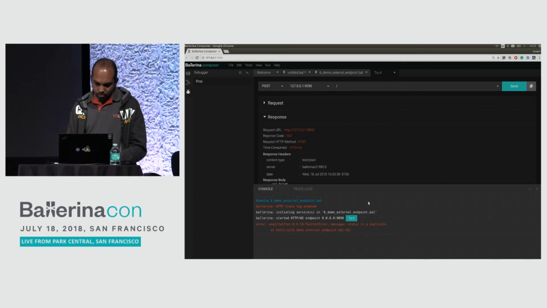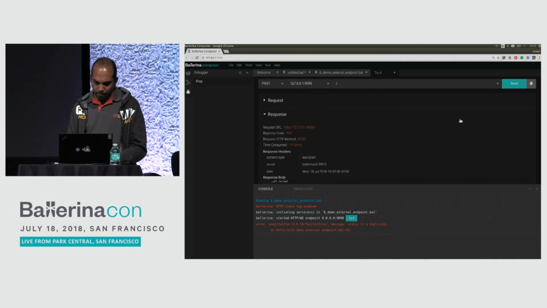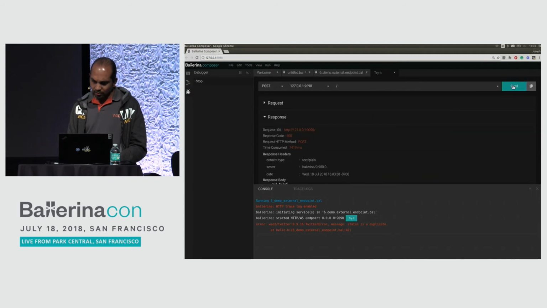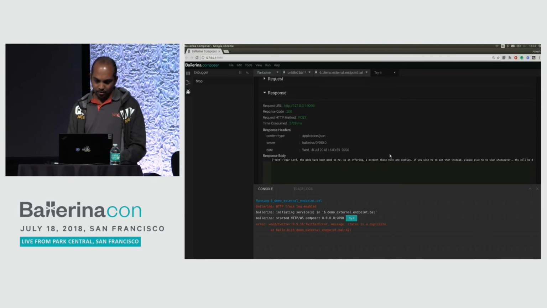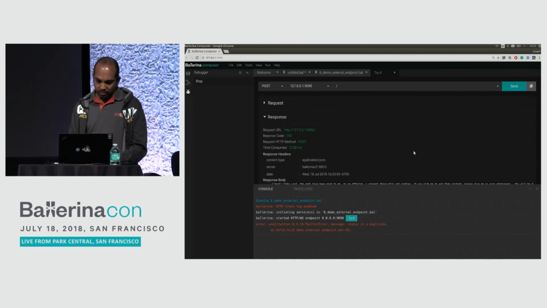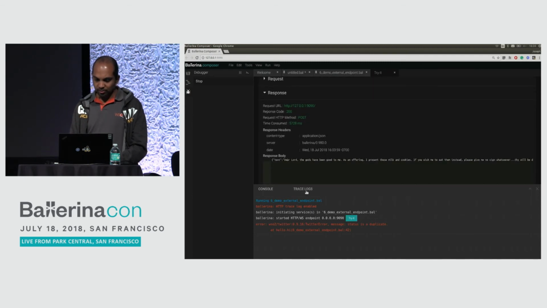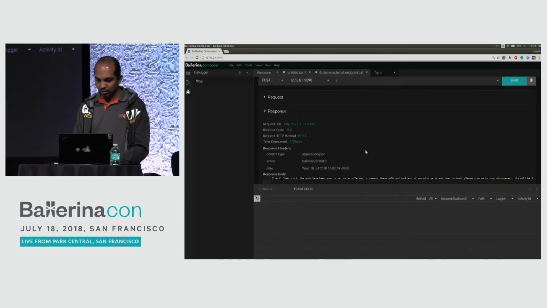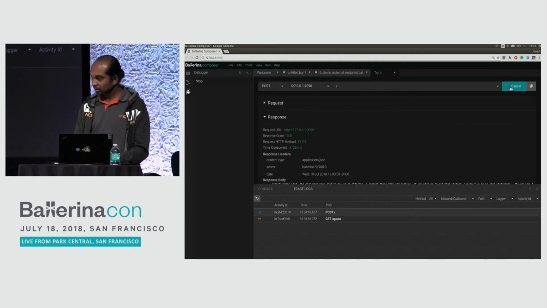Yeah, here it sends an error. I'll resend it again. It's a Twitter error because it's a duplicate message. Yeah, so the second call succeeded. One of the interesting features that we have in this try it client is the trace logs. Let me clear this and re-invoke it.